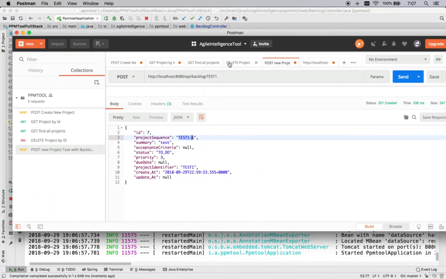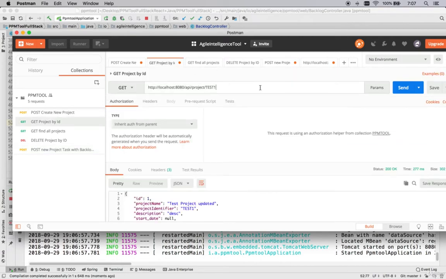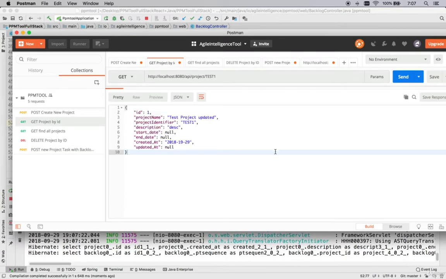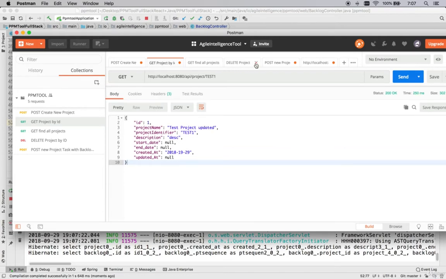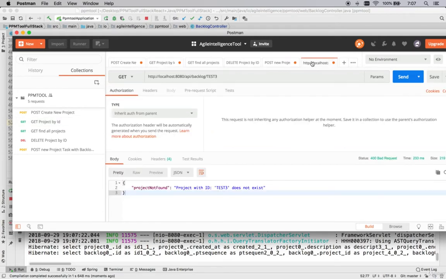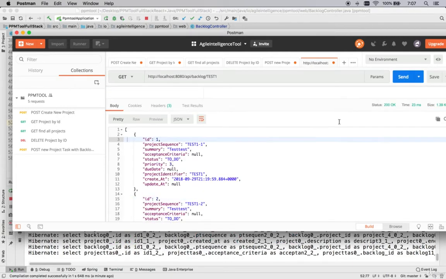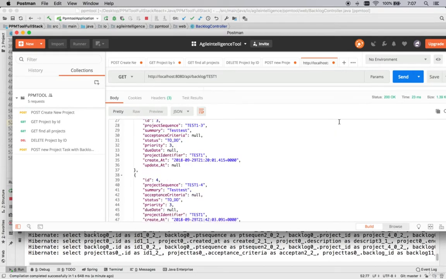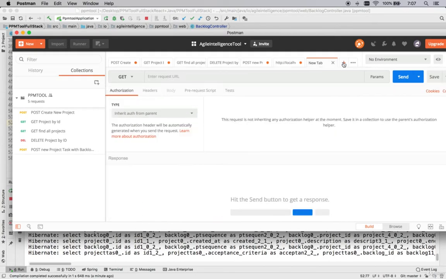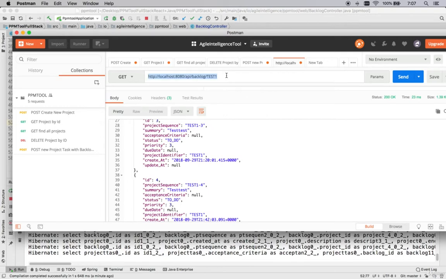We are going to get a project by ID, right? And we're gonna try and find. Actually, we only have one here. No, I'm sorry. What I wanna see is the backlog that we have for test 1. And it's good. We have quite a few. This is really good. So we're gonna open another one, and we're gonna copy paste this.